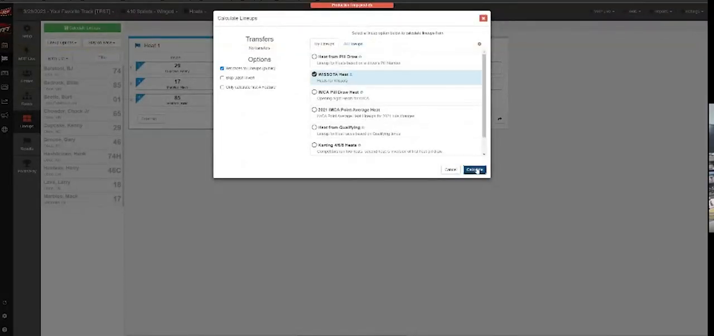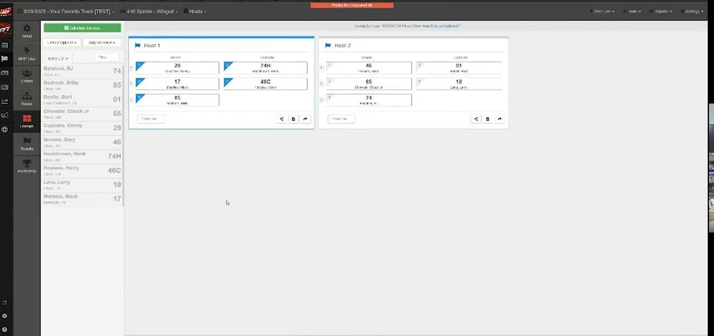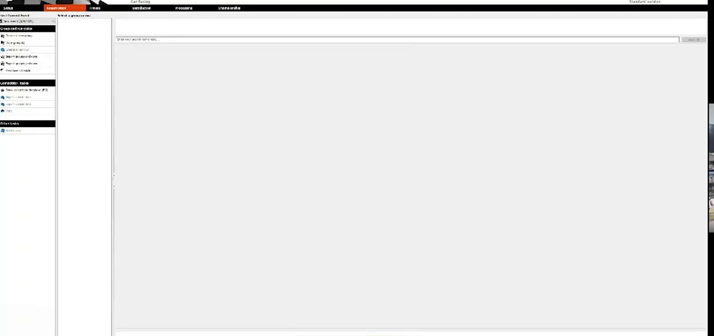So again, we've got our WISSOTA heats. We've calculated it. We're going to save those. So once I have my first batch of lineups all set and I'm ready to roll for the night, I head up to the tower and then I'm going to fire up Orbits and MRP Live.